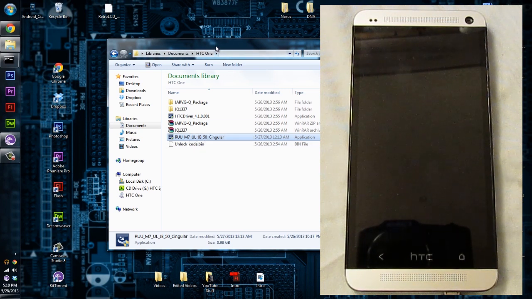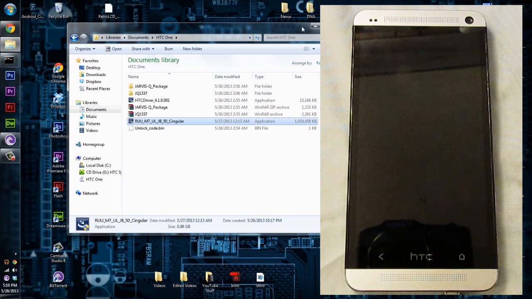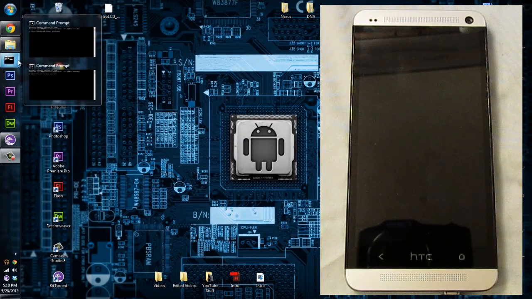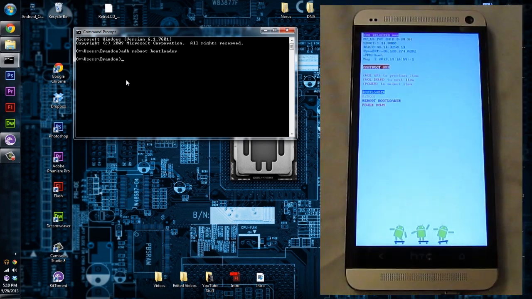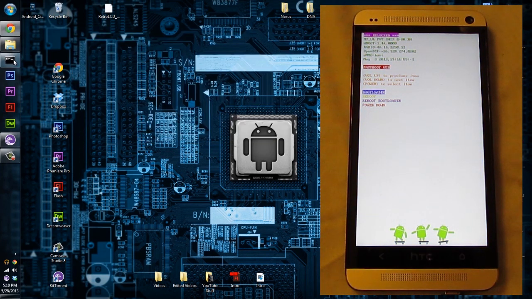But before we run this, you are going to want to reboot your phone into the bootloader. So let's go ahead and minimize that. To reboot into the bootloader, you're just going to want to do adb reboot bootloader, and go ahead and enter. I'll leave a link below to the HTC drivers for you guys to download. But once you are in the bootloader and your phone says Fastboot USB, you can close out that window.